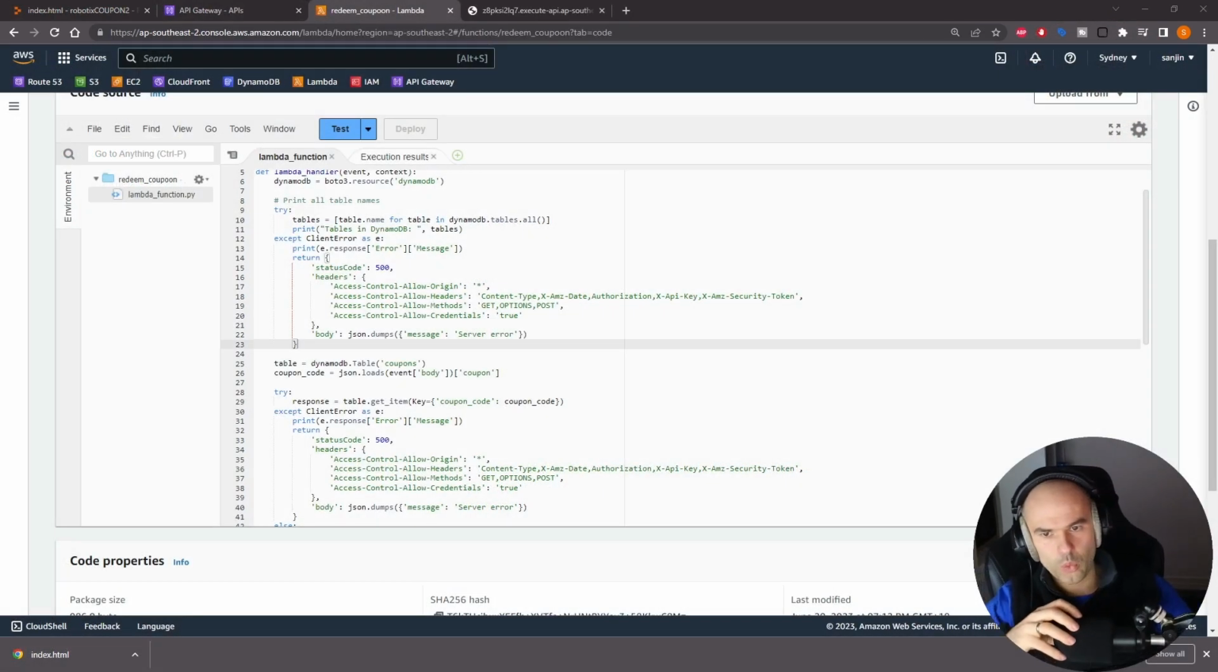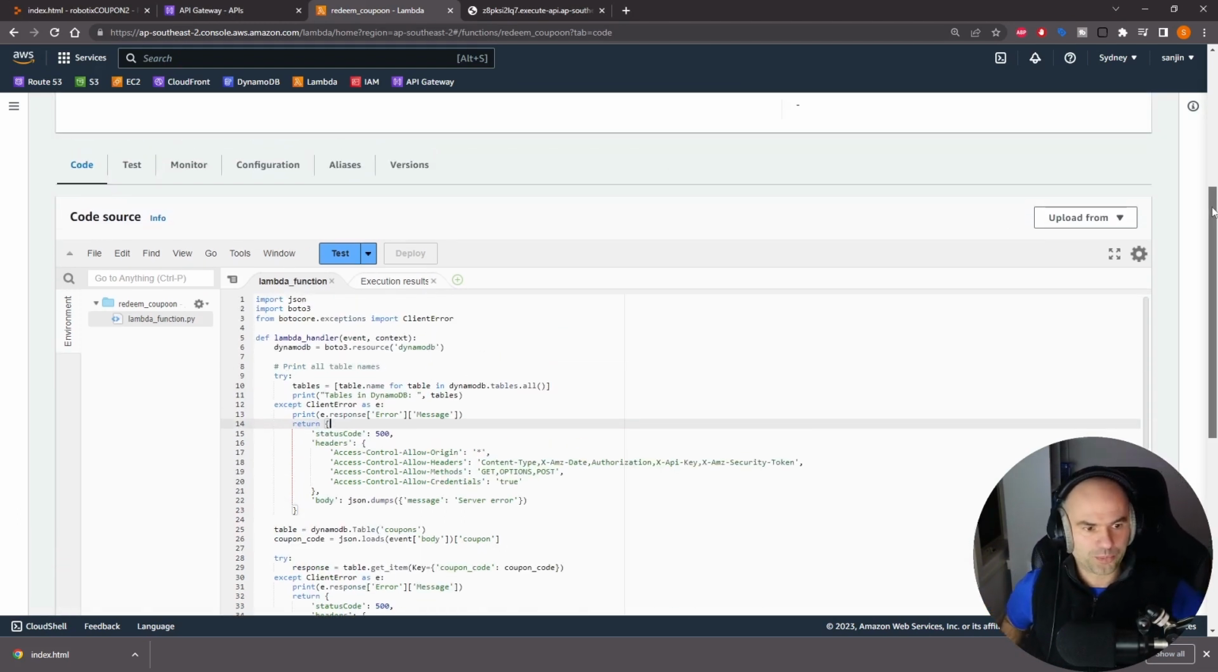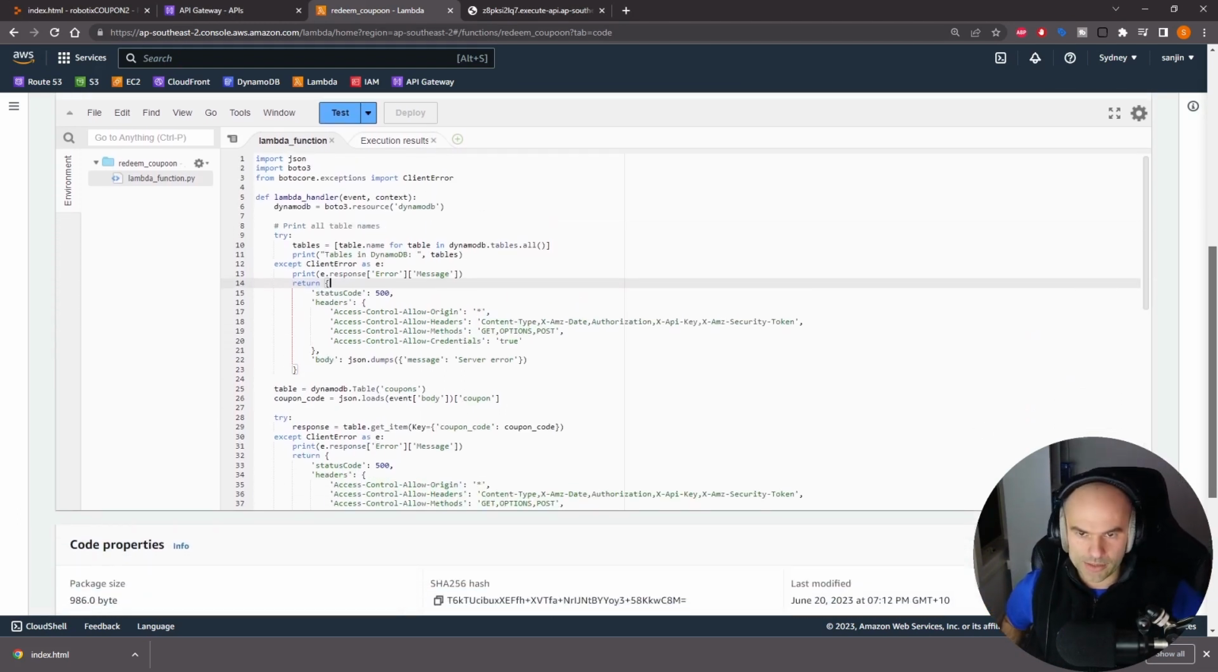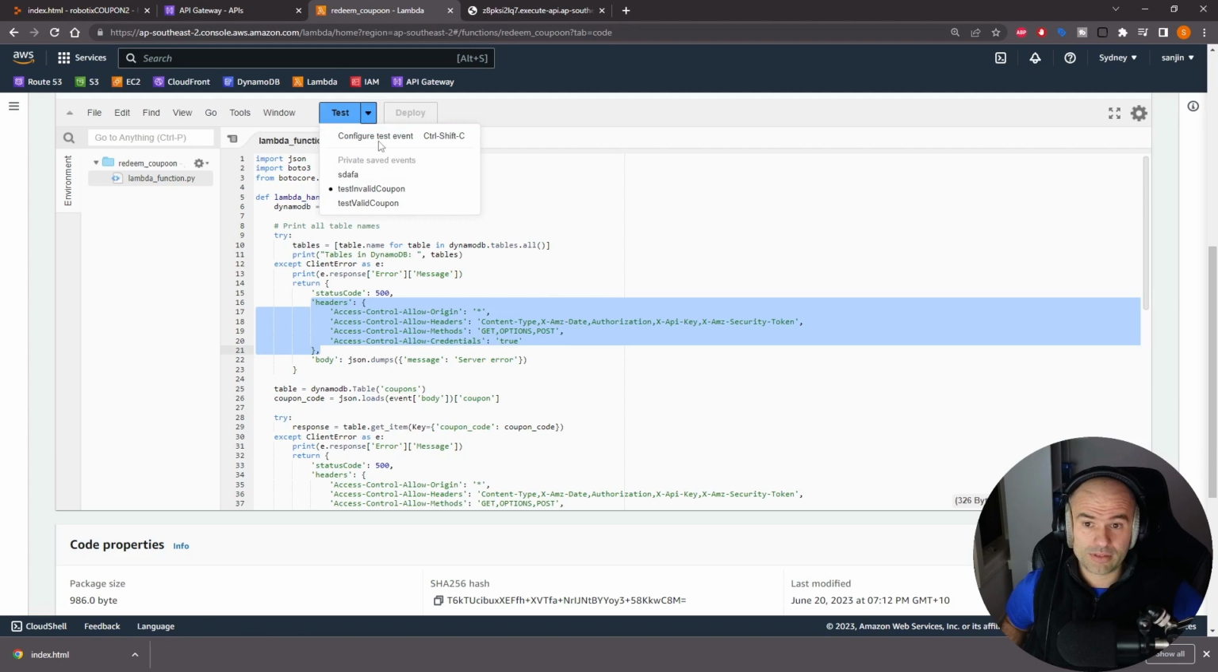All right, we continue. Now that you understand how this function works, there's two more things I want to mention before we move on. One, you're probably looking at these headers here. They're going to be explained in the next spot when we deal with the API gateway. And two, in terms of testing it, I've already done a particular test event. You can create another one.